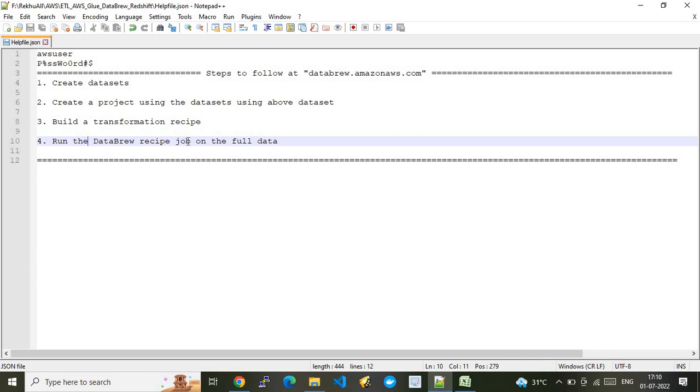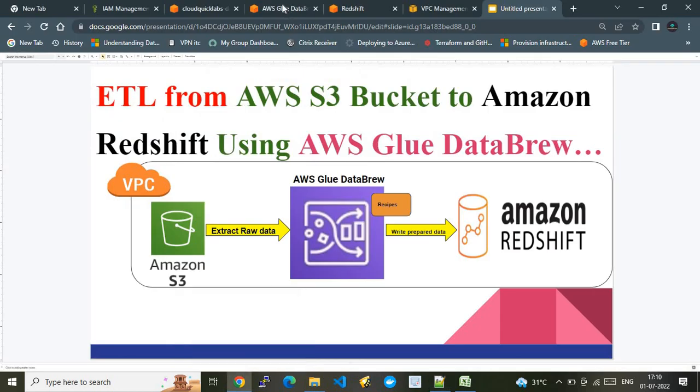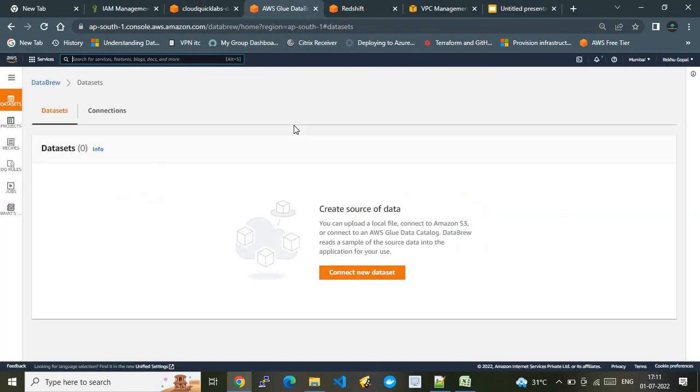So what does that job do? When the job runs, it will perform those recipes on the project data, and finally upload that data into the destination Redshift service. All right, so with that basic information, I will jump to another service.